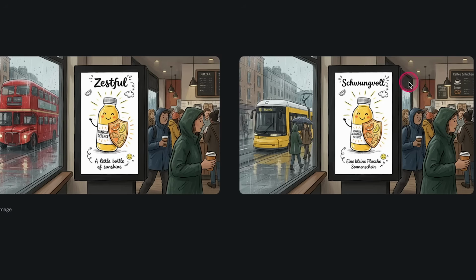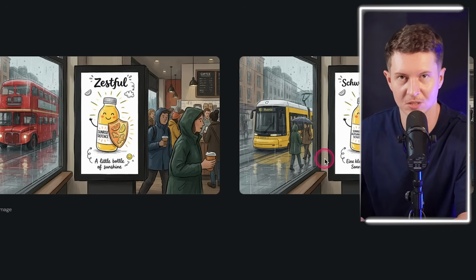Here you can see it working even for German. Now, German is notorious for having extraordinarily long words compared to other languages. And so you can see here that it's managed to handle that, even though the word Schwangvoll is much longer and the bottom caption is also much longer. Eine kleine Fleischer Senneschein. I apologize to all of my German viewers.